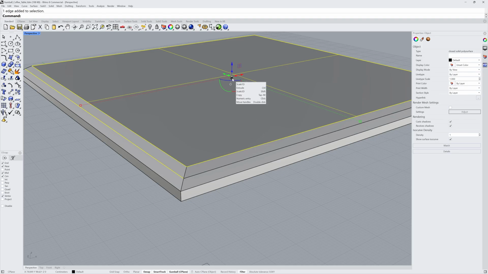We can relocate the Gumball and any handle by double-clicking. That scale handle is a little bit in the way in the Z-axis, so I'll double-click it and increase the length of that scale handle. Now I can double-click the origin more easily, and I'll relocate the Gumball to this endpoint.